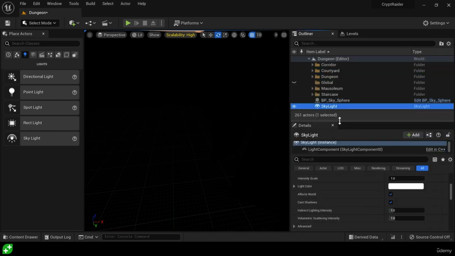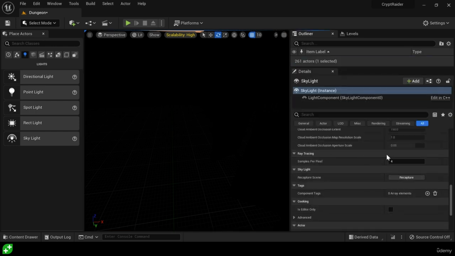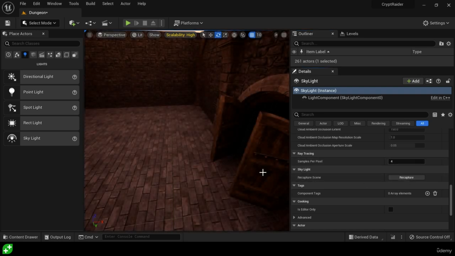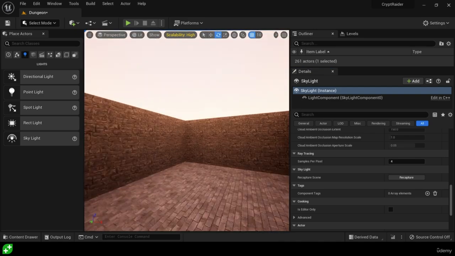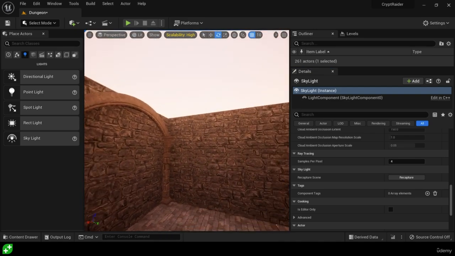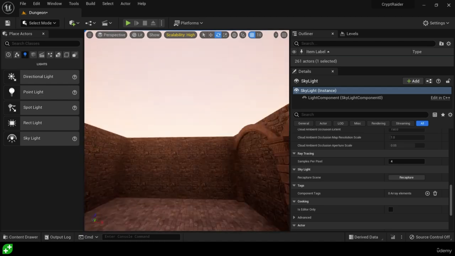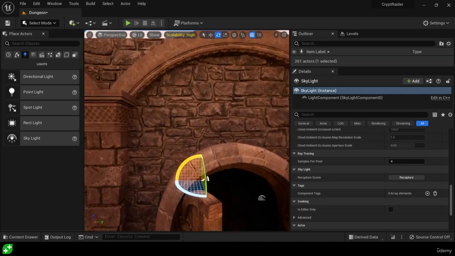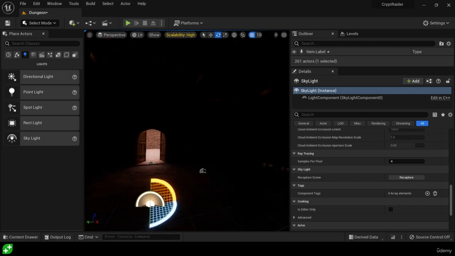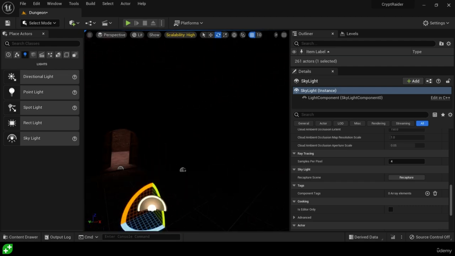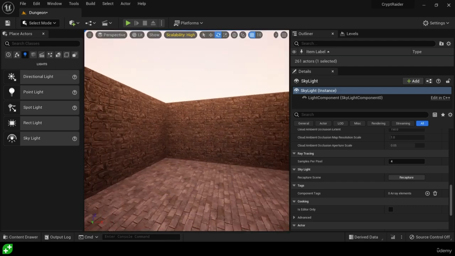So we need to click on the skylight and we need to scroll down to a property called Recapture Scene, and we click on Recapture. And you can see that the light now gets updated to represent that kind of soft twilight that is illuminating everything a little bit evenly. And that's what we wanted. And you can see inside it's still quite dark. We've only got a little bit of light spilling in from the outside, but it's given us a nice soft ambient light.